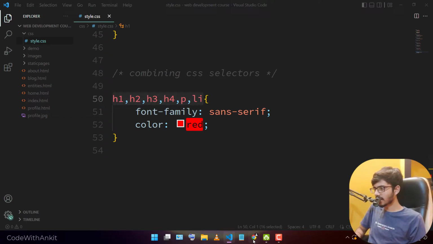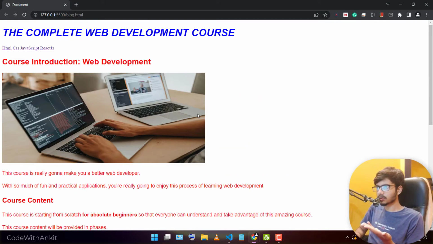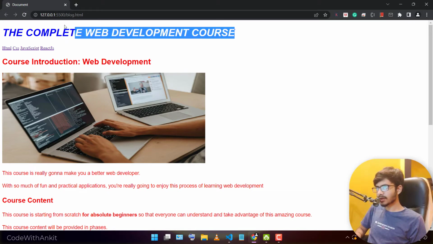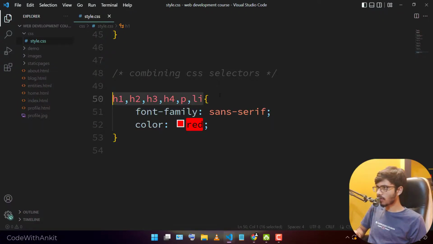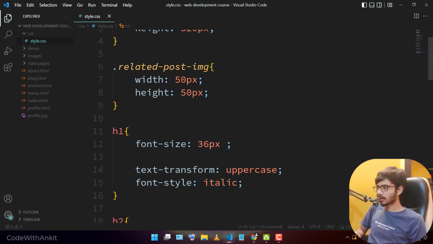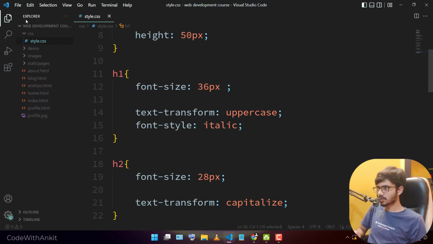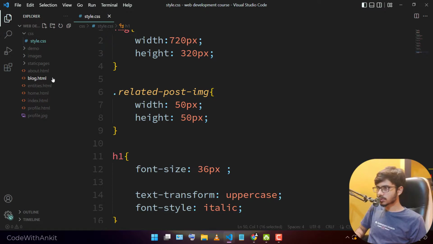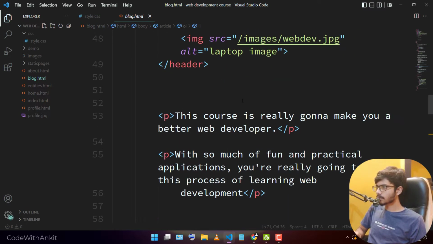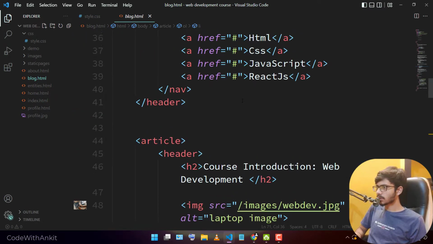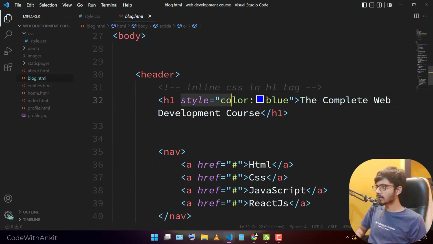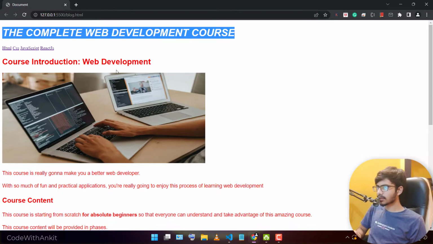Just save it and see, look, right? Now why is this h1 still blue? Just because of this. I think we have to go to blog.html, go to this h1, and here I have given an inline style, so it is taking the priority from this inline CSS. That's why here it is still blue.